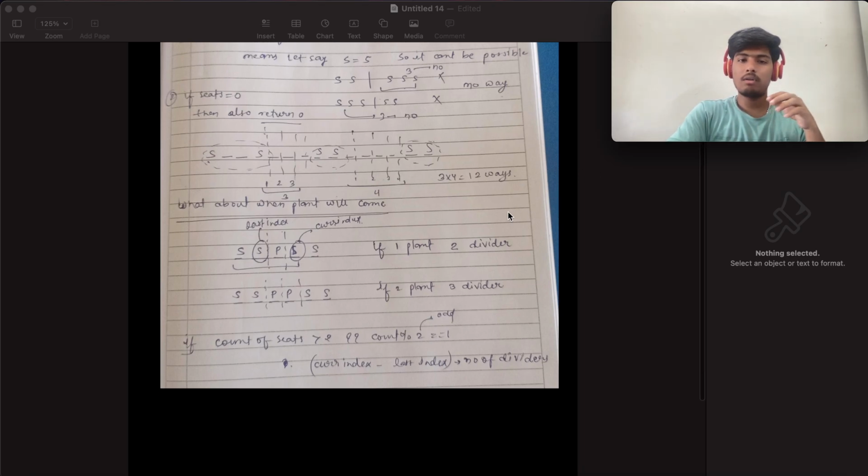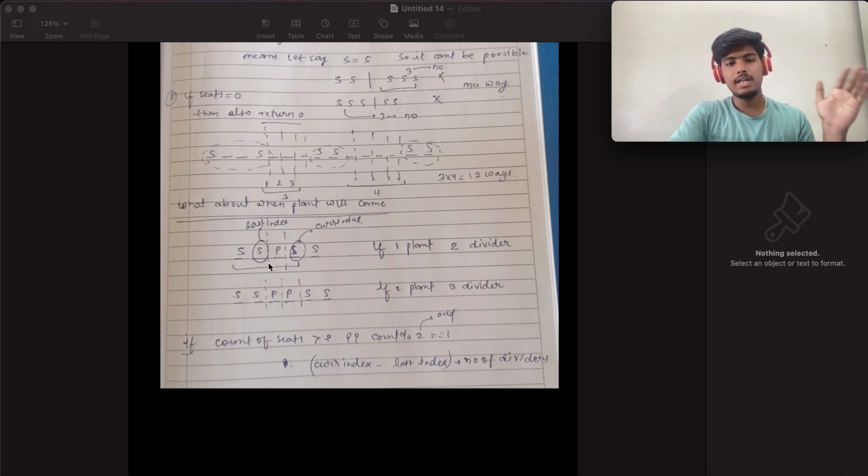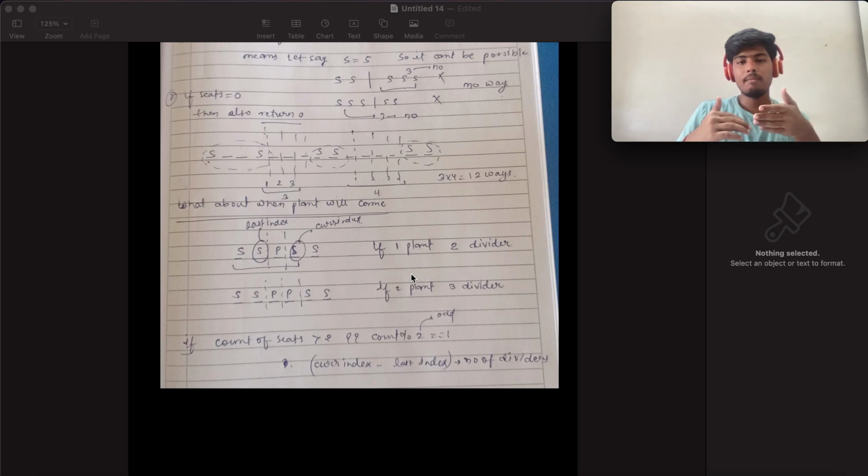Now see, what about when a plant will come? If my array is like seat, seat, then plant, then seat, then seat. As you can see, whenever a plant comes, I have to put two dividers because I have to cover this area.